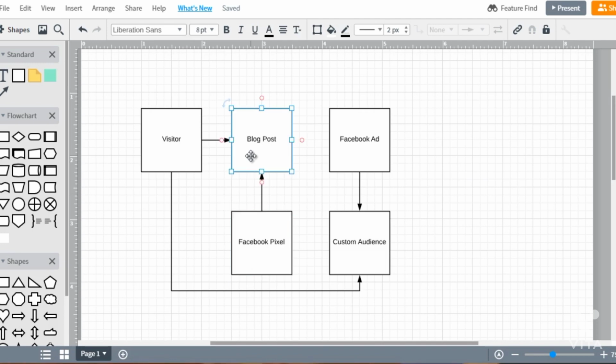So we talked about the blog post earlier, and that's fairly simple. But let's say, for example, that you want to build a list. How do you set things up? All right. What if they don't opt into the list? How are you going to retarget them to get them to sign up for the list?